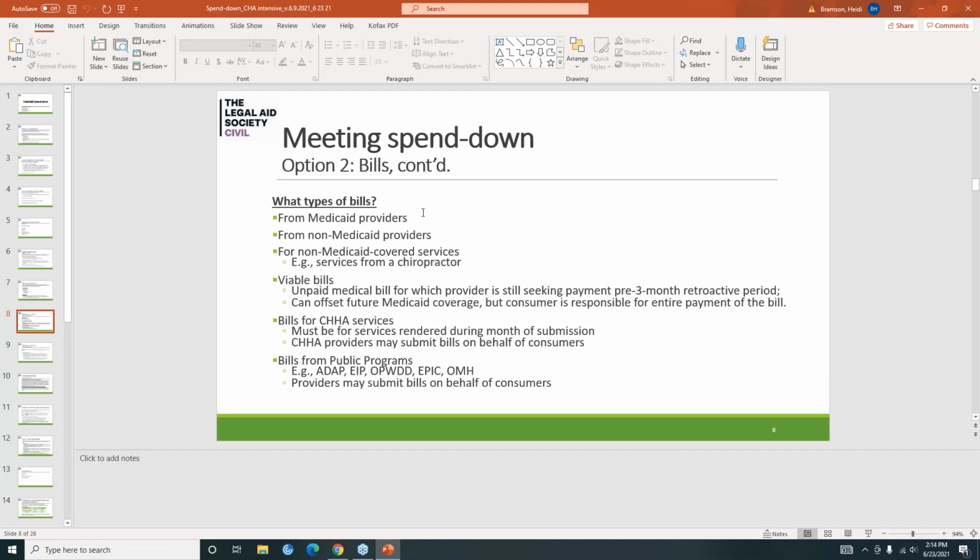Okay, now the types of bills that can be used to meet a spend down can be bills from Medicaid providers. They could also be bills from non-Medicaid providers. They can be bills for non-Medicaid covered services, such as a chiropractor. I've had clients before get their spend down satisfied by a bill for medicinal marijuana. So that's an interesting conversation to have, which is, what kind of bills do you have? Do you have some over-the-counter items that can be used to satisfy the spend down?